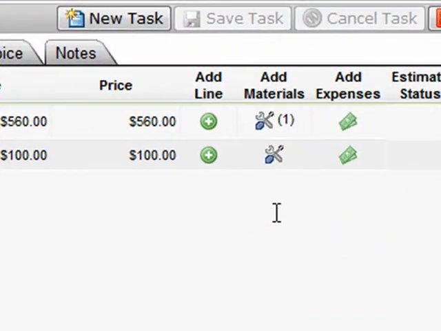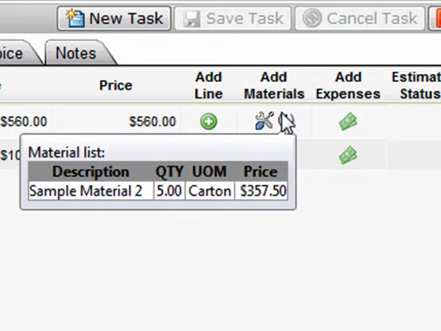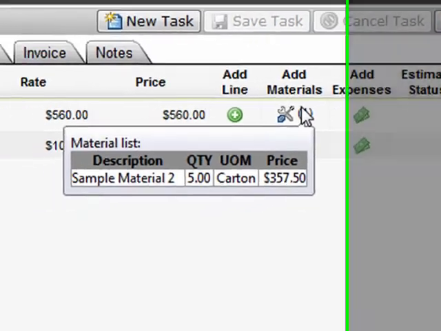In the section that we just went ahead and added the material, there is a value of 1 within parentheses. This represents that there is a material associated to this task. When placing your cursor over that value, you can actually see the material that was added. This is great as a future reference.